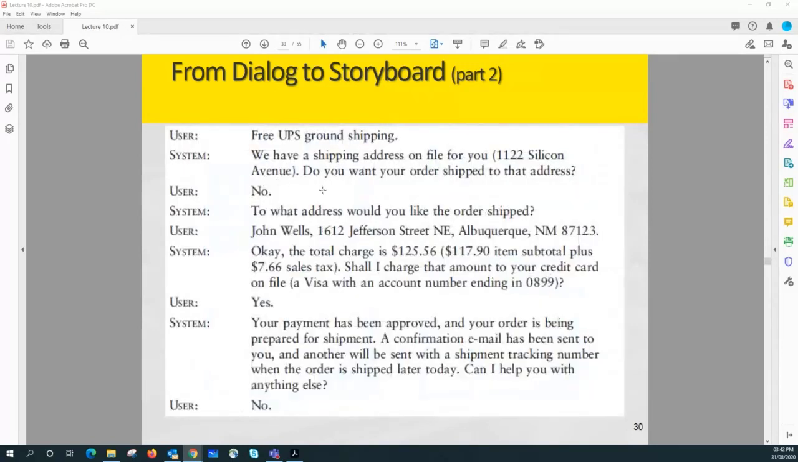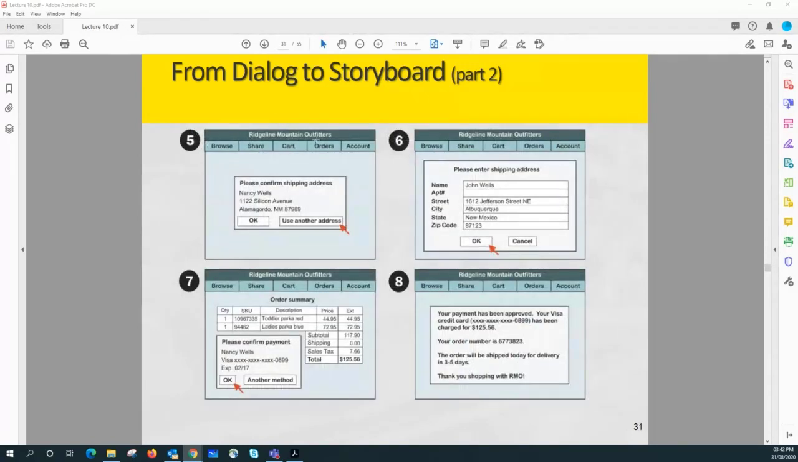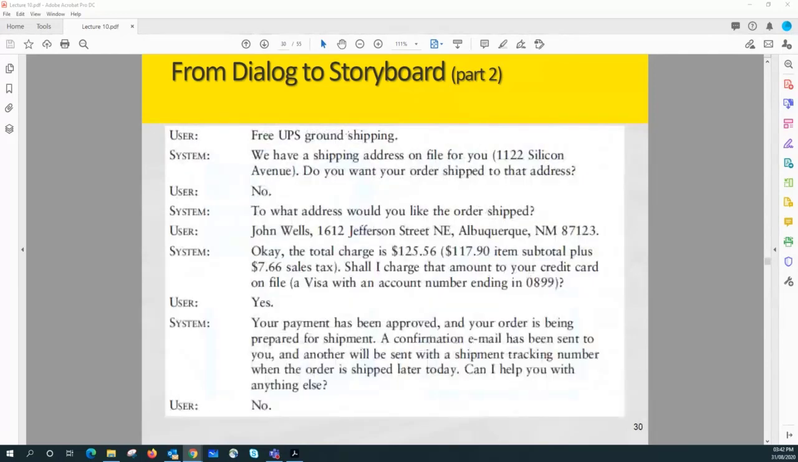Once you design this, once you have these main menu items, we can populate these submenus by creating storyboards like this, okay?